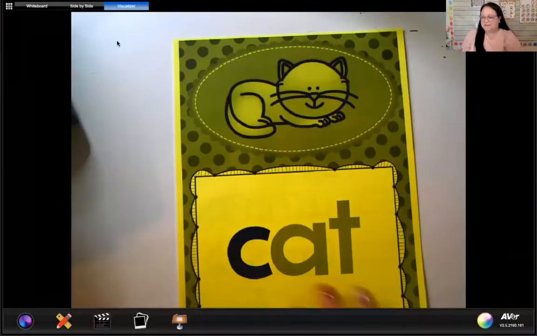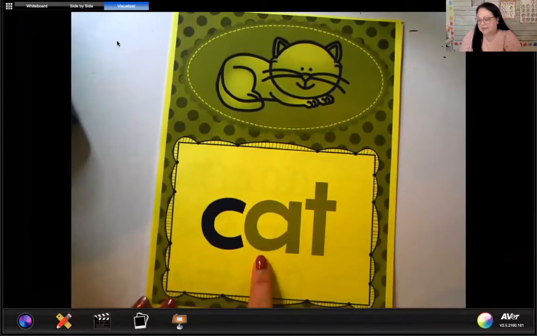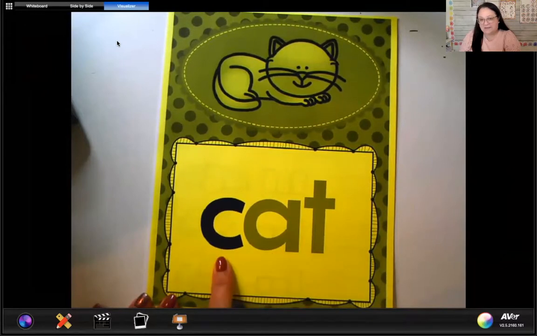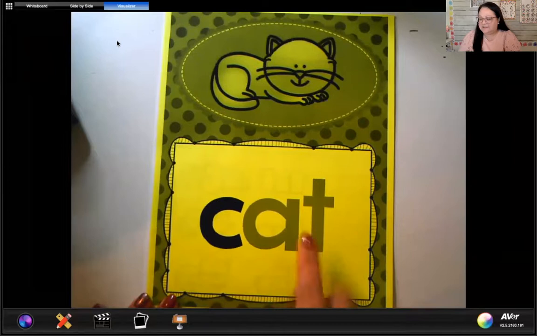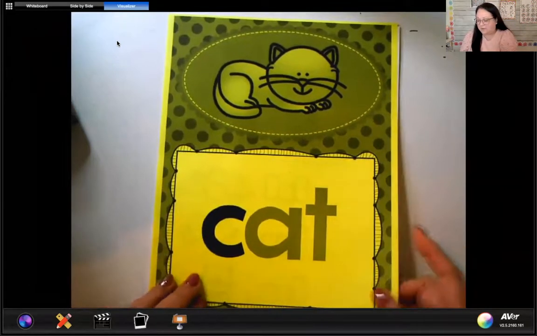Okay, so we are working with a new word family, and the word family is the at family. So we add a new letter at the beginning and we can make brand new words. So we know that AT says at, and we add a C in the front, at. So we say these two sounds together to make a new sound, k, at. Okay, so this is going to be the new word family we're working with today.